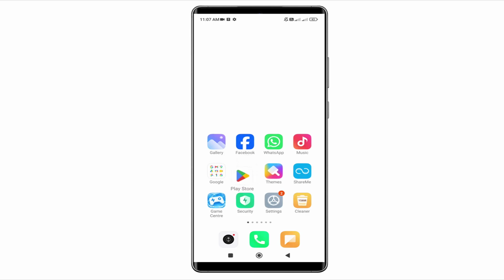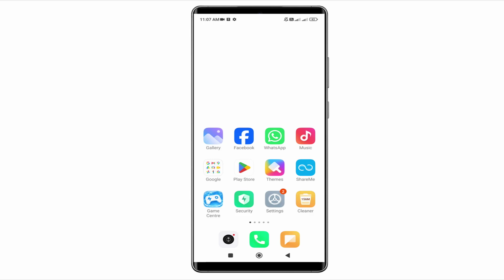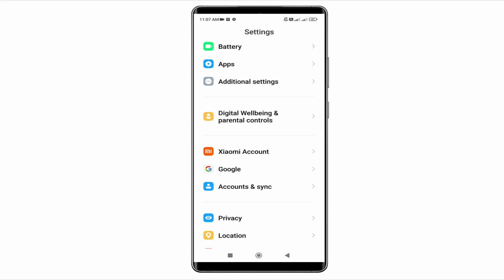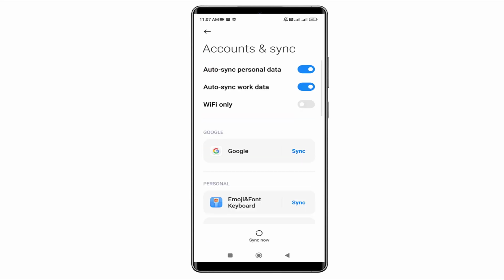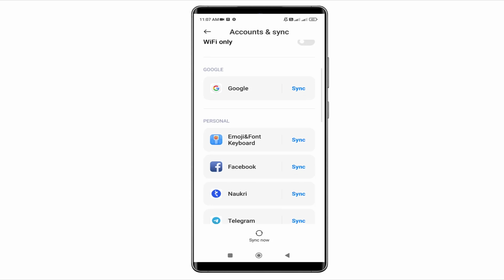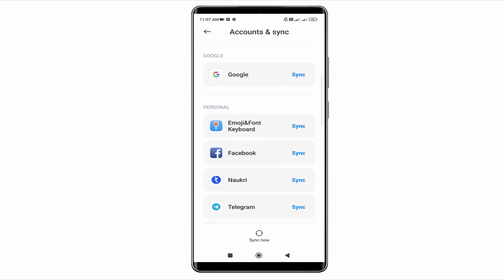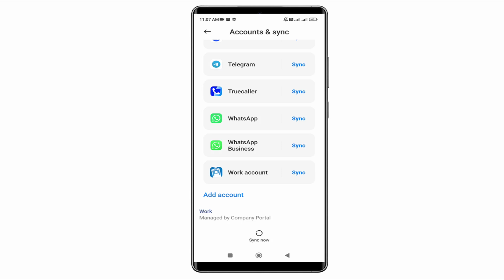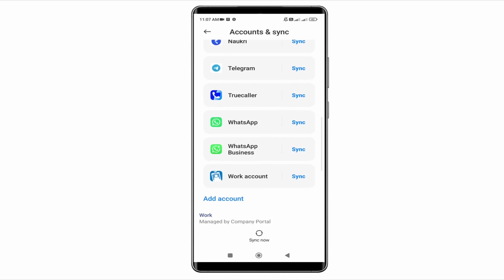For this, open up Play Store, search for Facebook and update it, and come to the next method. Click settings, scroll down, click account settings, click it, scroll down and search for Facebook. If it's available, you need to click synchronize now, and if it's not available, you need to scroll down and click add account.